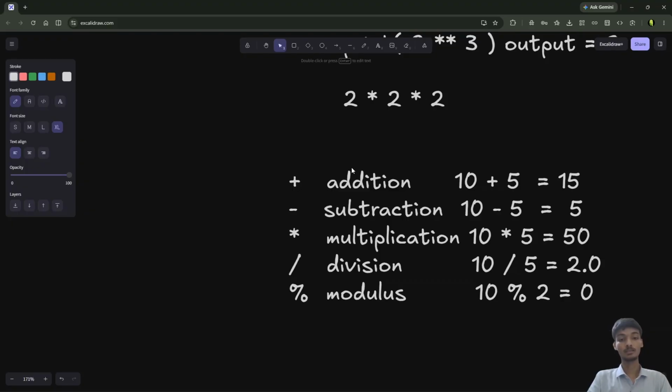Then for the floor division, here we get our output, it removes the decimal part. So if I write here floor division, it removes the decimal, so for example if I write 10 by 3, we will get 3, not 3.33.